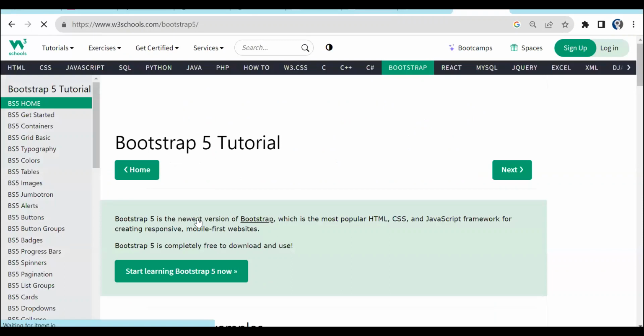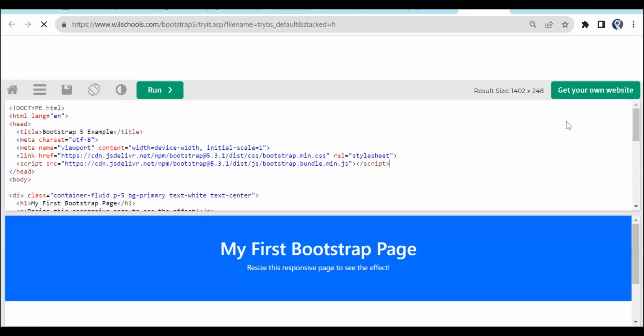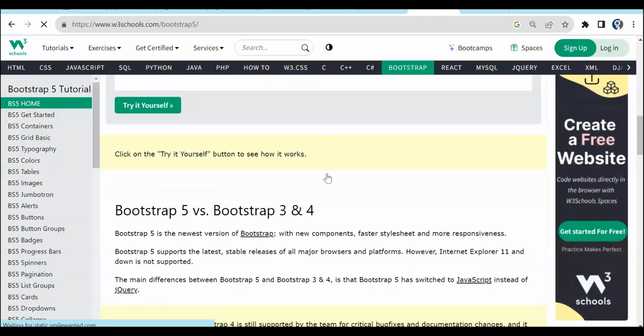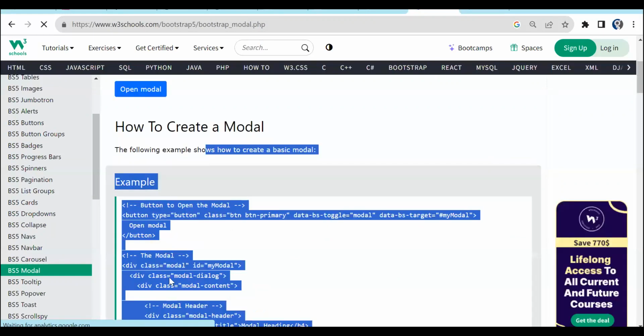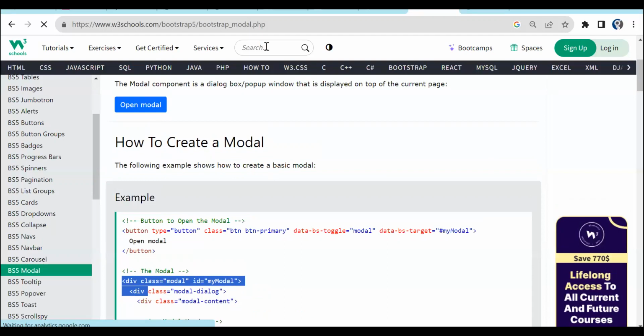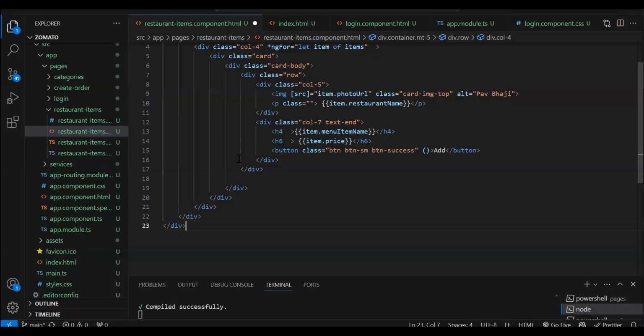We need to open the modal pop-up because we are going to ask the user to enter the quantity. So for that, we are going to need JS also. After the CSS, the JS is here. Then let's check the click for modal pop-up. Then we have the modal over here. This is just sample code for a modal. Let me copy it. This will be in the restaurant item, so paste it. Let's remove the unnecessary things.